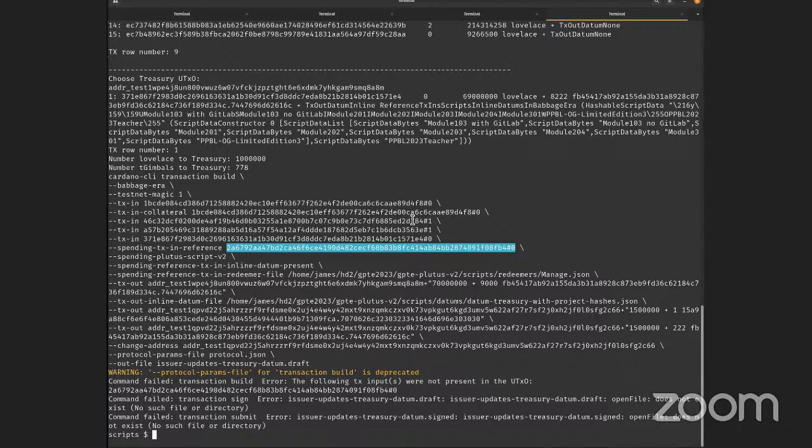Any remaining questions about what you saw so far? This fails, with this error on my screen: the following TX inputs were not present in the UTXO. This is the one I had been trying to use for the reference script, but apparently that got spent at some point. But actually, I could find that too. All right, hold on one second.